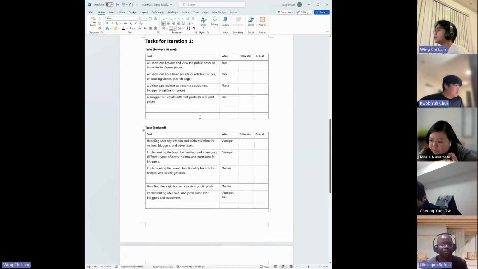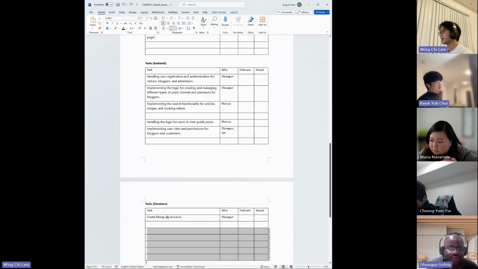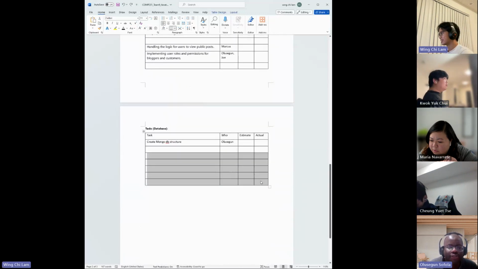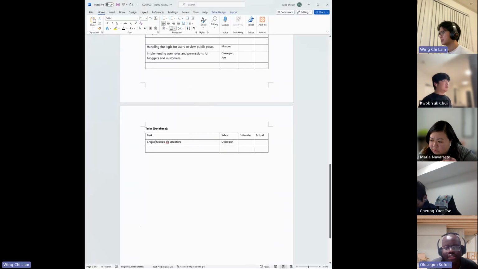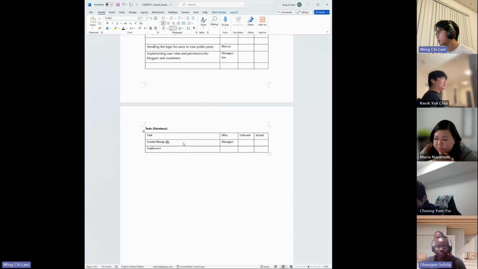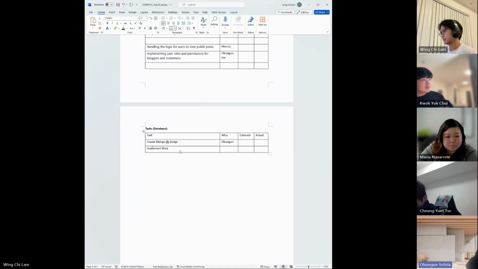So do you think we need more in our front end, back end, or the database? Well, I think for the database we don't have so much, right? Yeah, we've done the database. Just put implement database. No, first say create database design and then implement database. We use MongoDB, right? Yes.